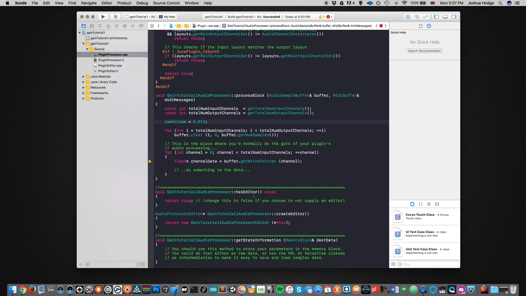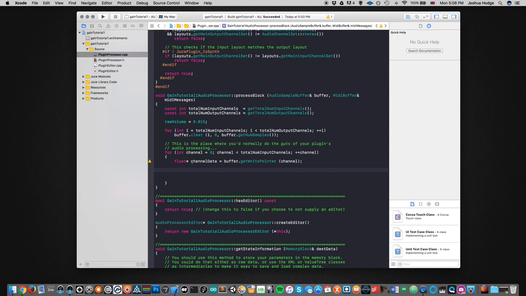Okay, now they've given us our right pointer. What we need to do is go to a sample, find it, and then take that sample and multiply it by our volume to change it. That's what we're going to do here. We're going to do this using a for loop because we need to do this to every sample. So I'll just do int sample equals 0.